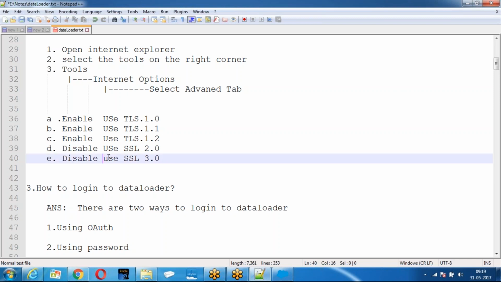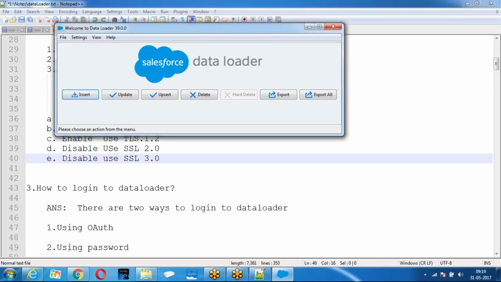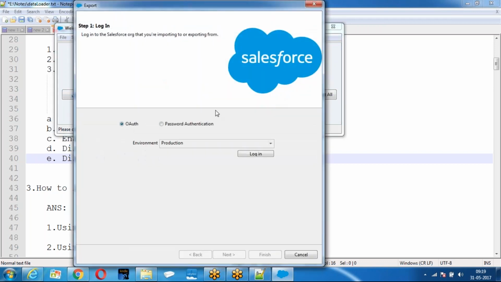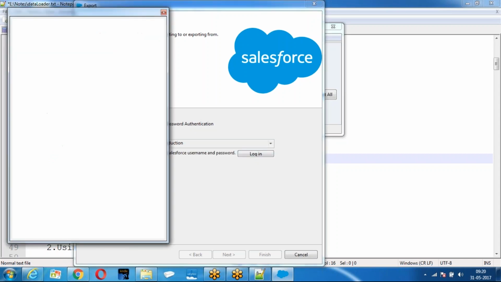Okay. Once you are done with this, how to log into the Data Loader? Now we are done with this. Now the question is, how to log into the Data Loader? If you want to log into the Data Loader, what will you find here? Click on it. When you click on it, it asks for OAuth authentication or password authentication.